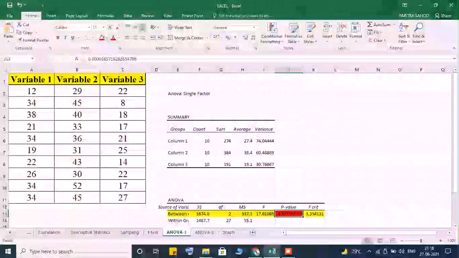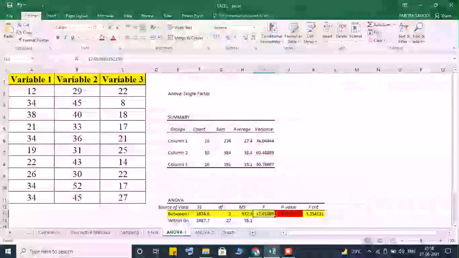This is the F value. From the F value we can easily find out from the ANOVA table. The F table is there. From that you can easily calculate the p value.